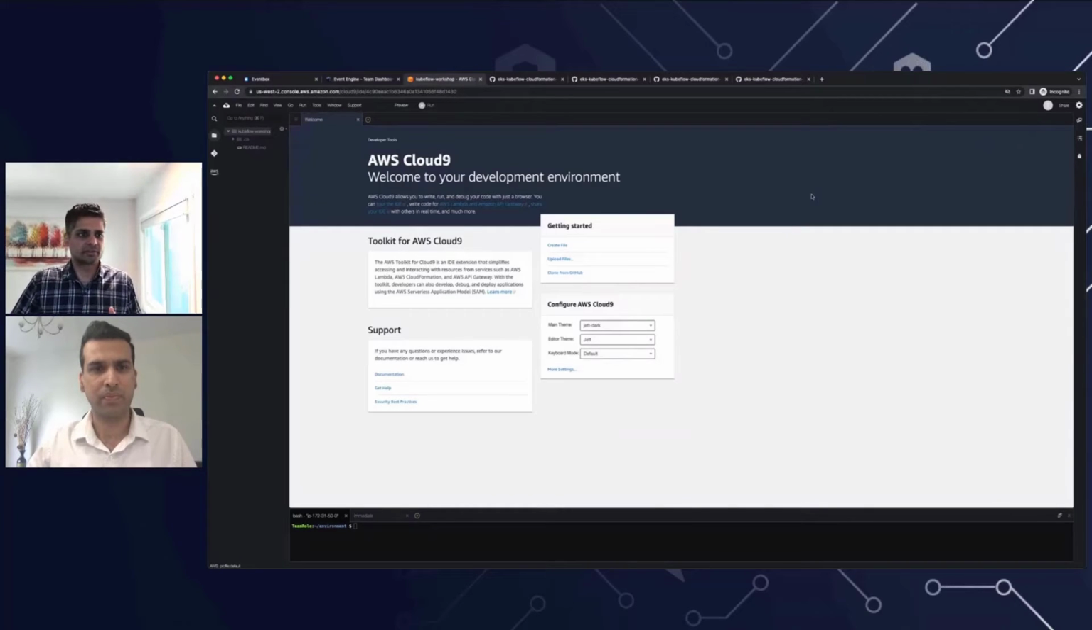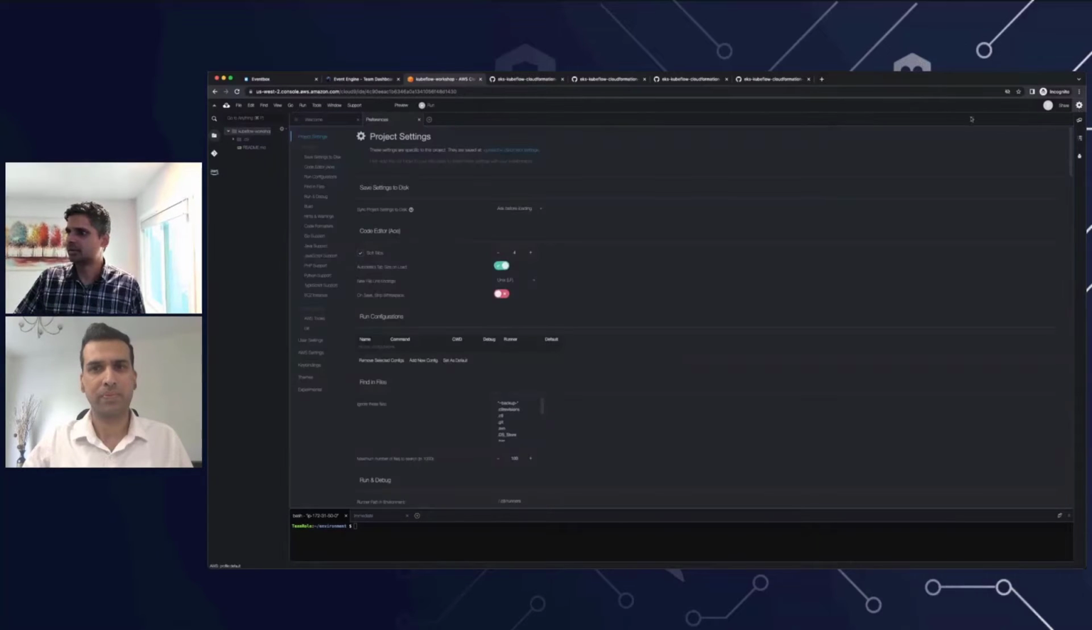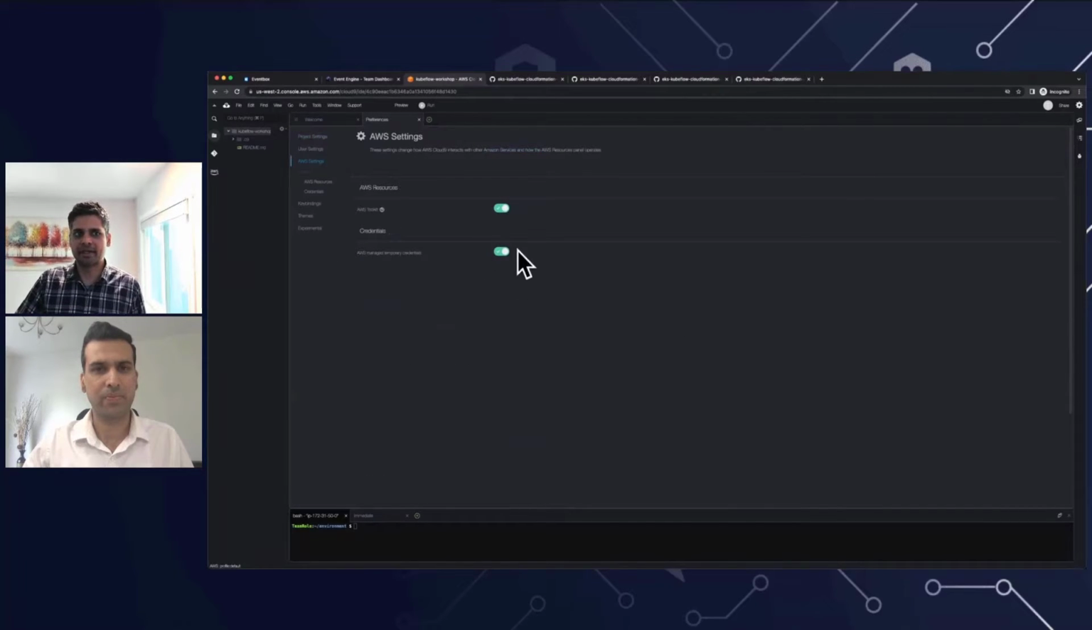So we need to do 2 things when we have logged into Cloud9. The first one is we need to click on this link on the right hand side. You see my mouse pointer, and over there we'll scroll down, we'll click on AWS settings, and over here we will select this particular option where we are disabling the managed credentials. We are doing this because we want to assign the right kind of permissions to our Cloud9 environment so that it can create all the necessary resources. We're talking about EKS clusters, VPCs, subnets, and other AWS resources which will be required for this workshop.